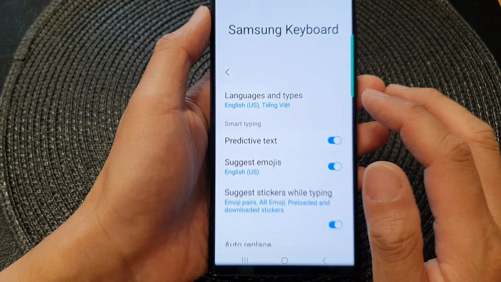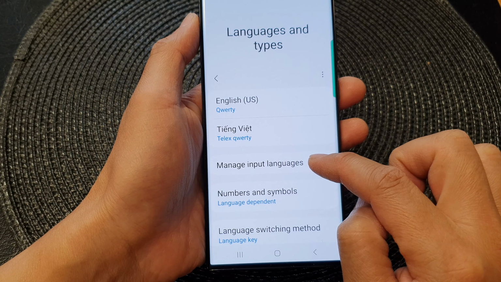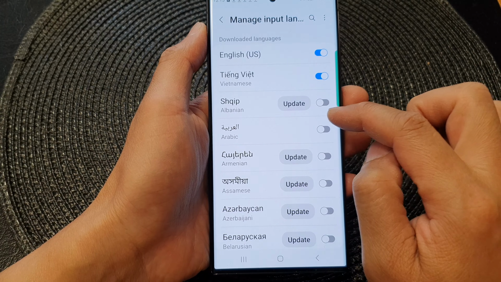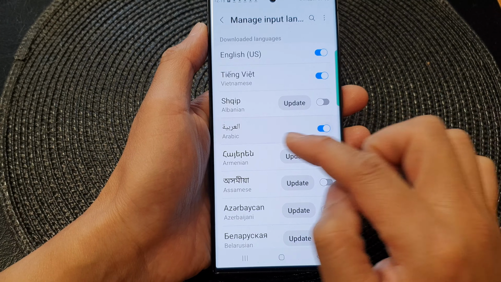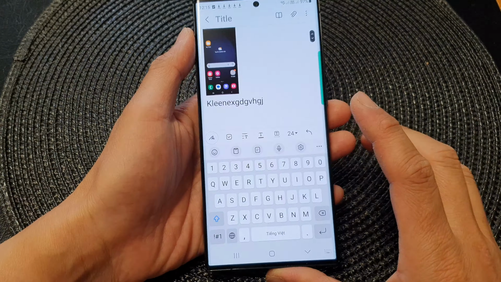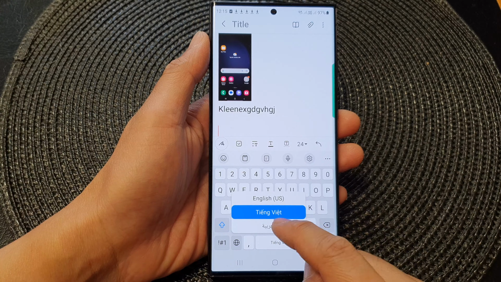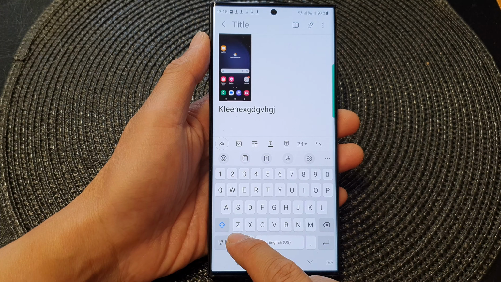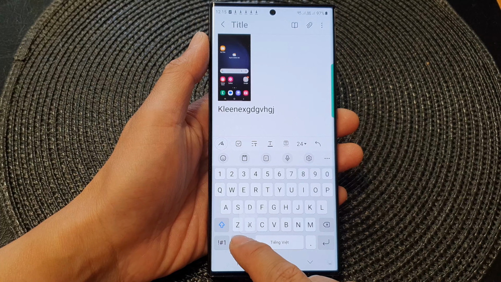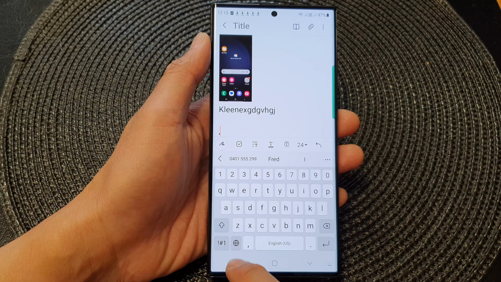And if I want to add more languages, I can go into manage input languages and I can turn on more languages. So say Arabic, I can switch it on. And now on my keyboard, I have an additional language added to the list. And now I can choose Arabic, I can choose English or Vietnamese. So I can rotate them around as well by tapping on the globe icon.